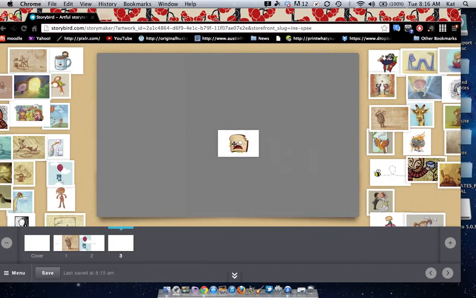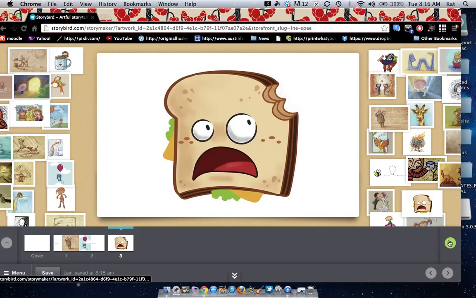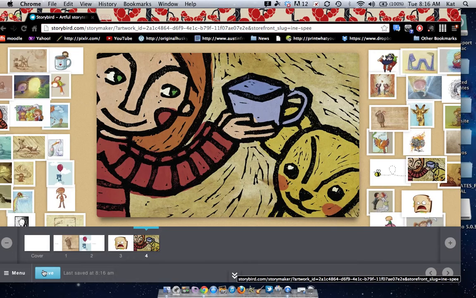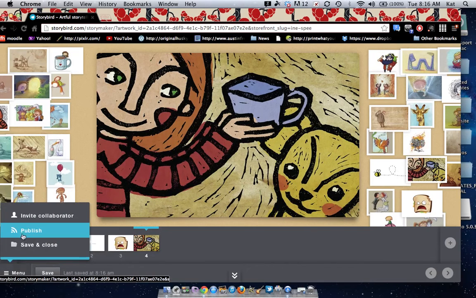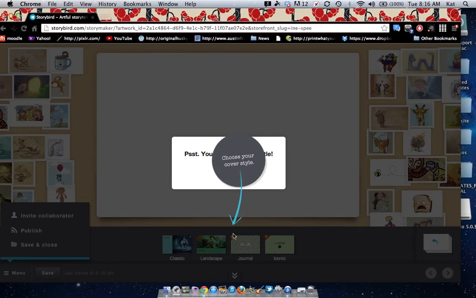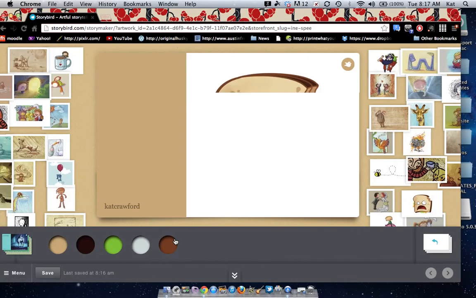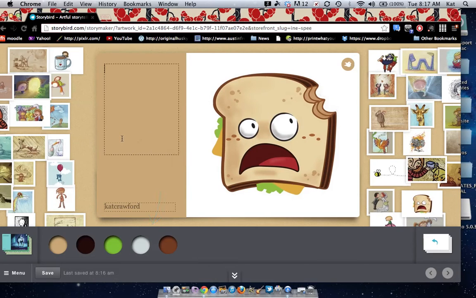After you've finished adding all the pages to your story, you want to click Save in the bottom left-hand corner. And then at Menu, you want to click Publish. It will walk you through the process of creating a title page. Save, and then you can publish your story.